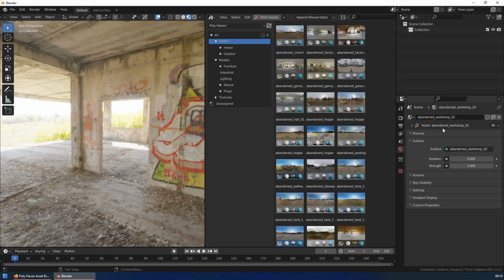It might take a few seconds for larger files. HDRIs in particular can be quite big. And there we go. Now you can see there is a check mark next to 8K. That indicates the file is available locally. We don't need to download it, and we can switch to it anytime.